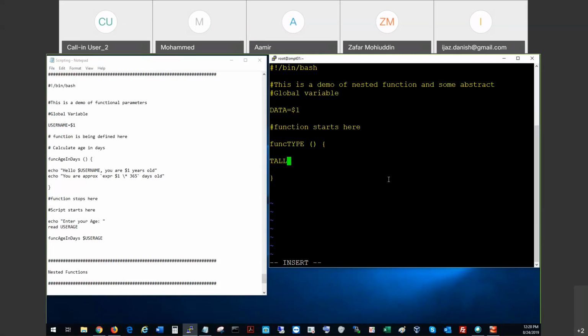So I'm going to say tall building equals $data, and then I'm going to say small building equals $data. Okay, so what I'm going to do is start a nested function in here.